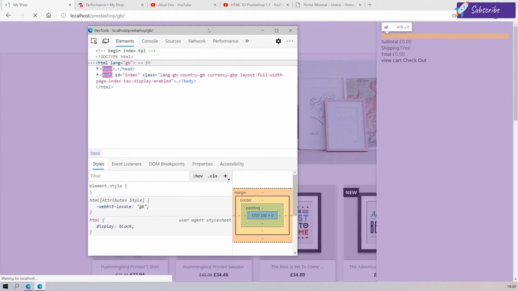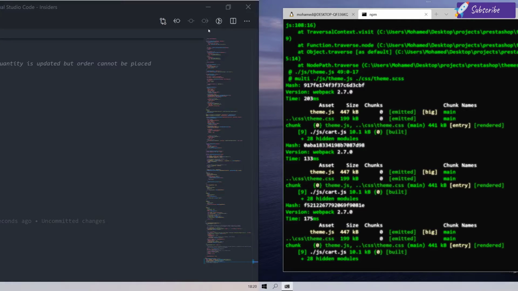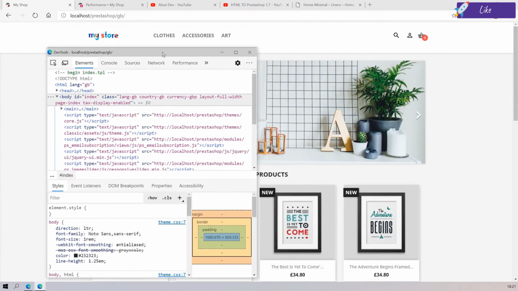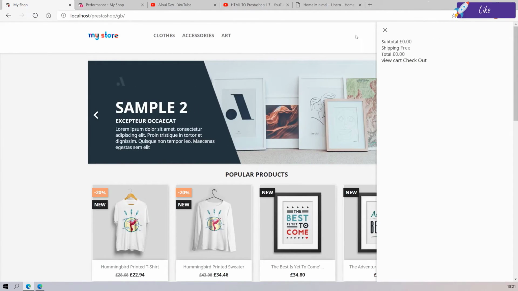Come on, my machine is a bit slow when it comes to compiling and stuff, so this is Windows and we cannot ask a lot of things from it.